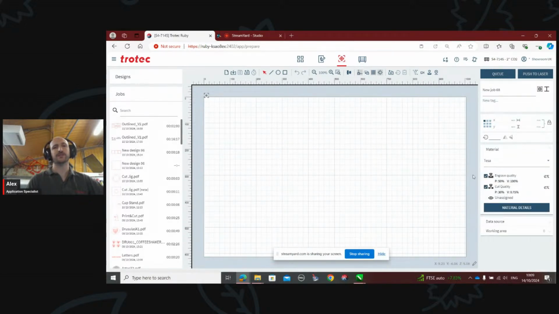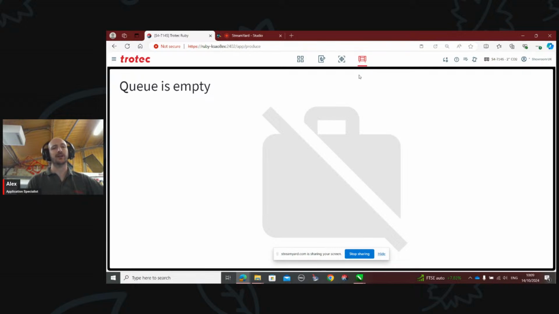So you can select your material settings, and then finally you have the queue. This is where we take our job that's all set up, and you can queue jobs into here. And the great thing about having this queue function is it's very easy now to set up multiple jobs at once, get them all ready to go, and then just come and actually start processing the work that you need to do for the day.